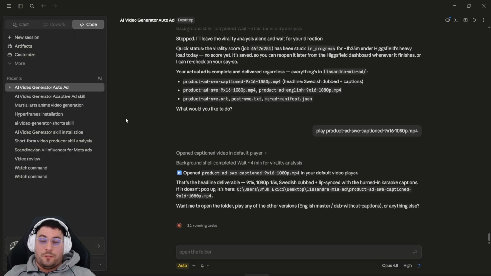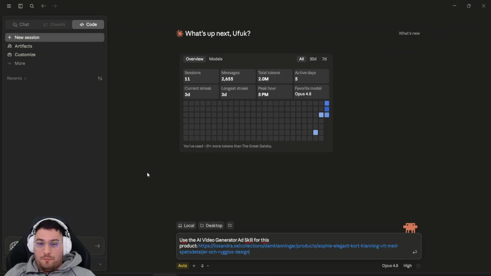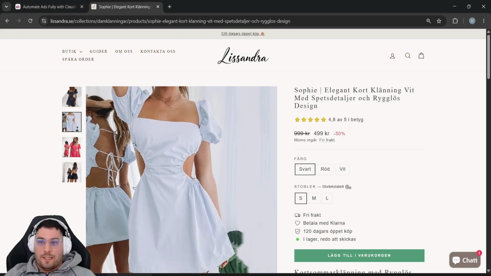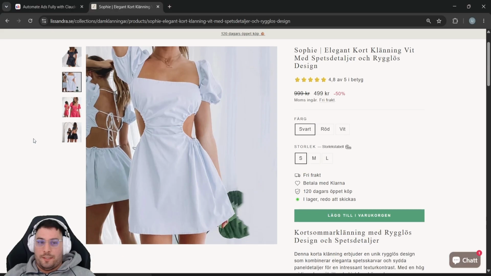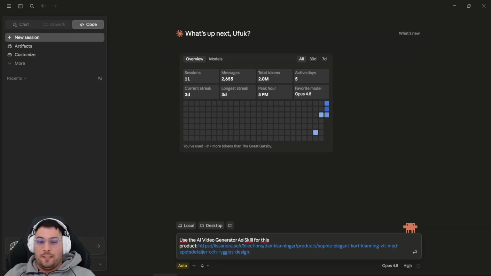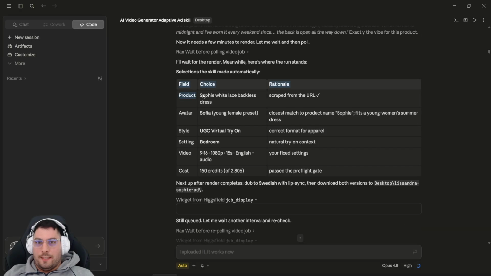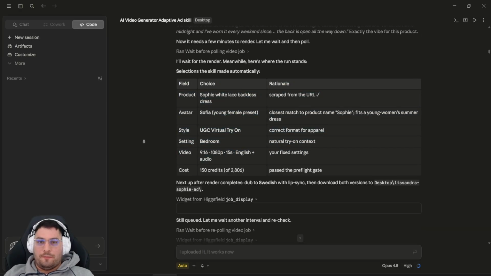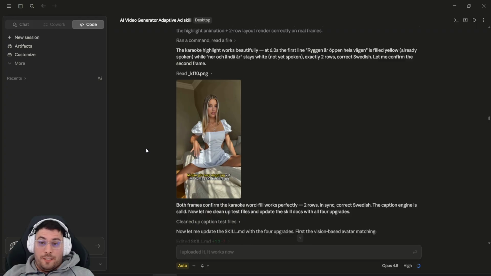Let's try another product. Go to new session, and in the new session we will say use the AI video generator ad skill for this product, and this time we're gonna promote this dress here. So I have copied the URL link and added it in Claude. Let's go. And there you go, it scraped everything. This time everything went smoothly. We got our first video.